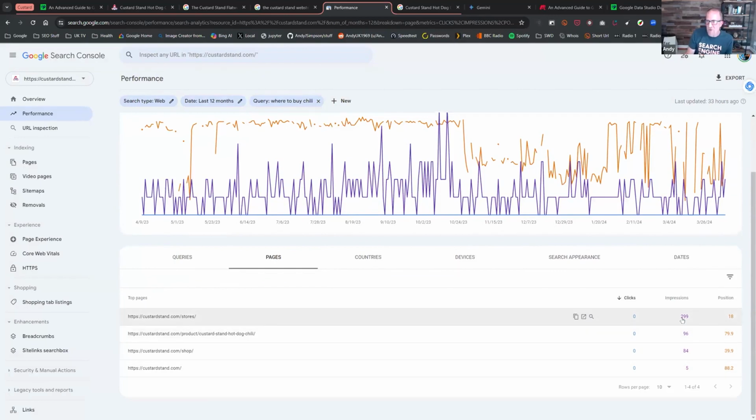So the dominant one is the store shop. I don't know, it's a business idea. It'd be nice to be on the top, page 1 for where to buy chili, and have your client be listing in there.